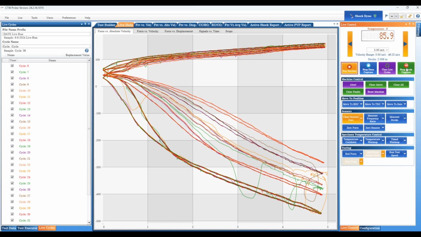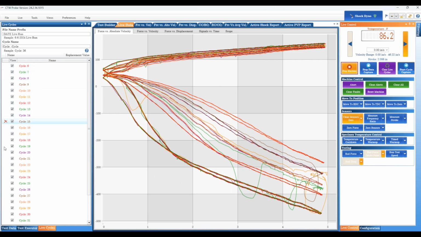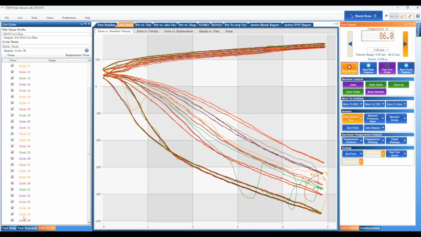So I'm going to do a stop cycle capture. I don't need any more cycles. I'm going to stop the machine for a second. So you can see you have adjustments, and you have all of these cycles over here. Now clearly there are some that got caught in between. The beauty is you can turn them off and basically clean up the screen, and then just use the ones that you want.